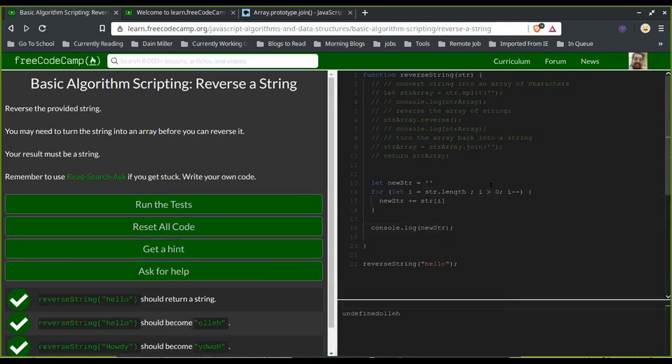Let's see. Nope. Okay. Oh, minus one, because I don't think it does zero. Wait, you took out the minus one? I took out the minus one, didn't I? Yeah.